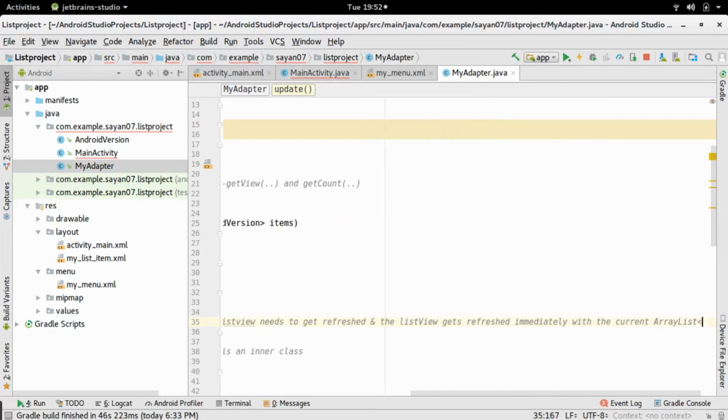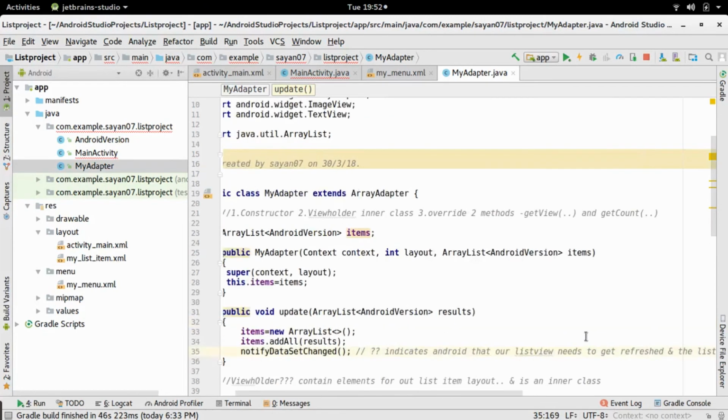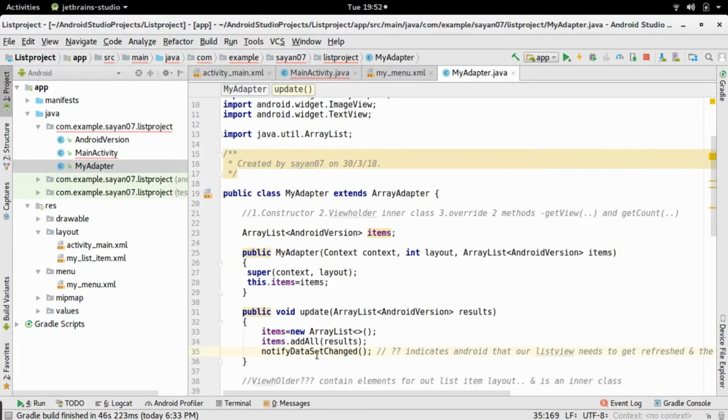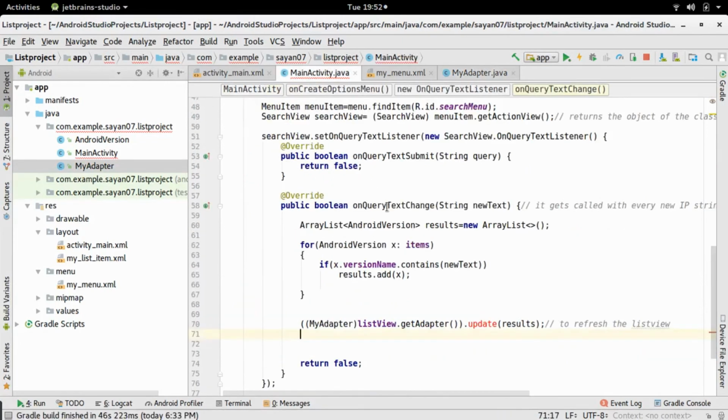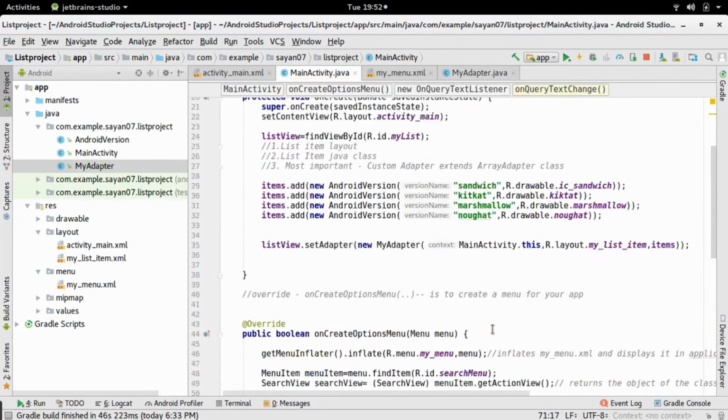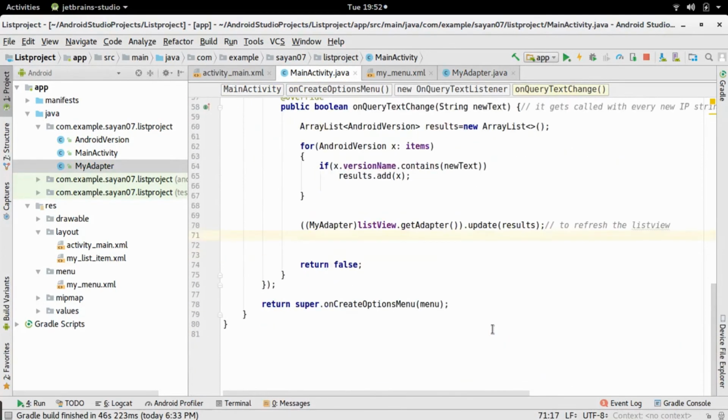Okay, so basically calling this notifyDataSetChanged method indicates to Android that our whole list view that is using this array adapter, that is using this MyAdapter, needs to get refreshed with the current items array list. So it will basically refresh our list view. So let's move to MainActivity.java. See, that error has gone and I think all of the code is successfully completed.